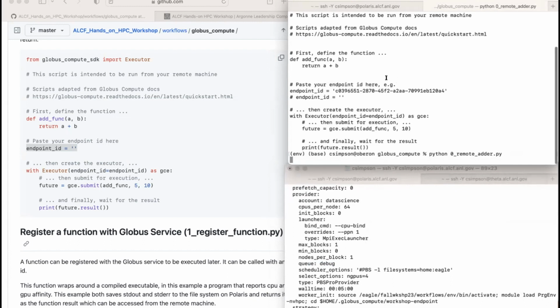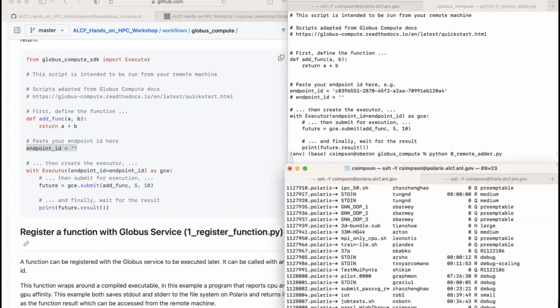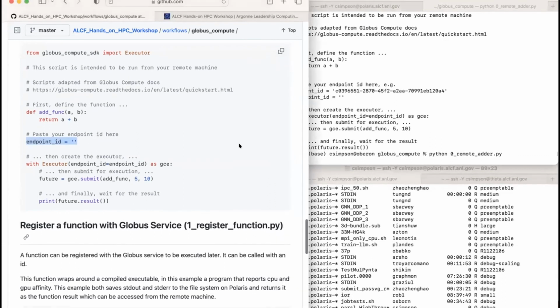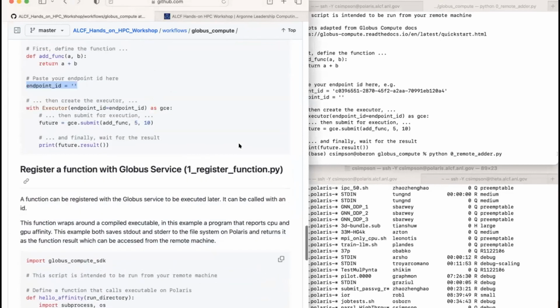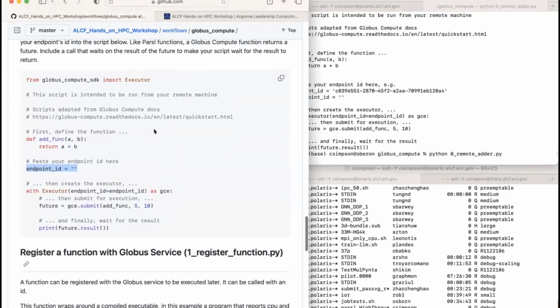But what I can say is what should happen once this job gets picked up is it will execute this adder function, and the result of 5 plus 10, 15, will be printed to my shell. So this is a way in which I can run a function from my laptop on Polaris. Okay, so that's just submitting a function I have within the script.